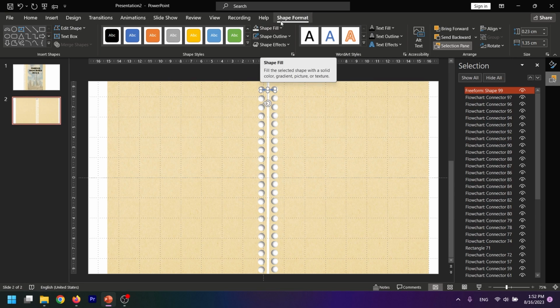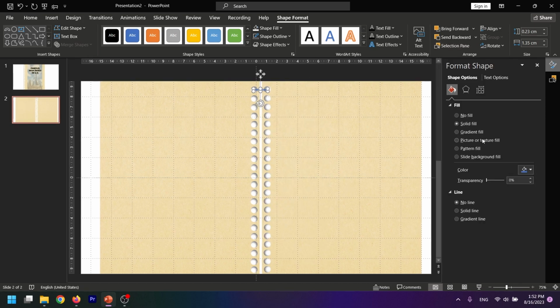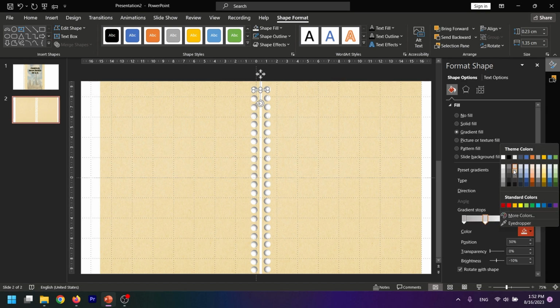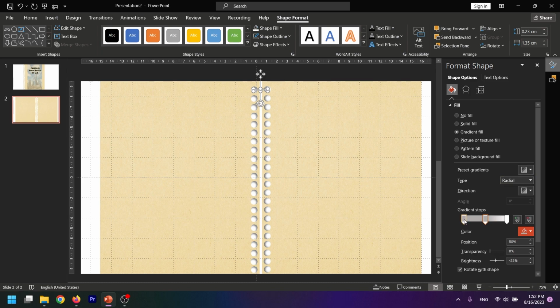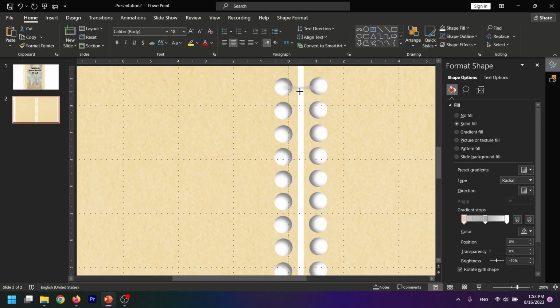Go to the shape format, right click on these shapes, go to format shapes, choose gradient fill. Now I want to change the color, and for the middle stop, I choose a dark gray. I think it's okay. And for the left side, I choose this one. You see our spiral. If you want, you can change the width.